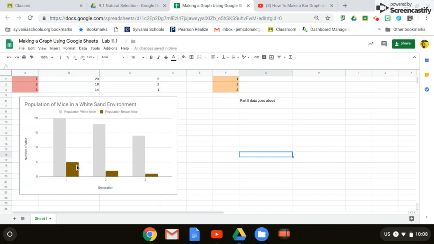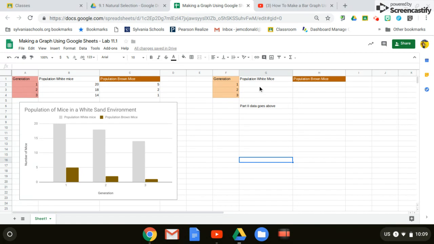I have my graph here for this white sand environment, and now I would do the same exact thing. Up here, I'm going to input my data for the starting population of white mice in the brown sand environment and the starting population of brown mice in that brown sand environment for each generation. And you would do the same exact thing that we did over here and create a graph directly underneath to compare the two. So let me know how it goes.